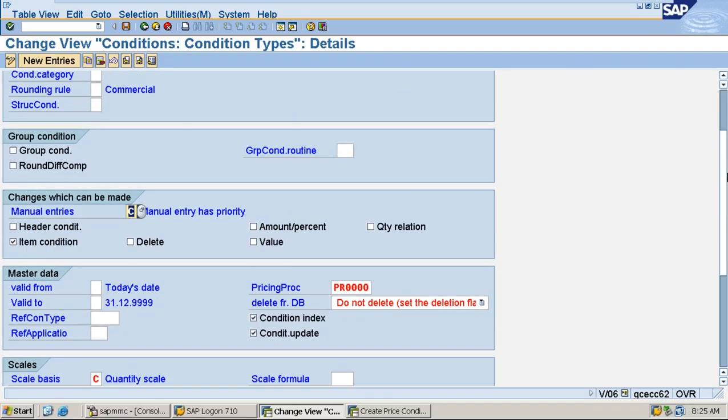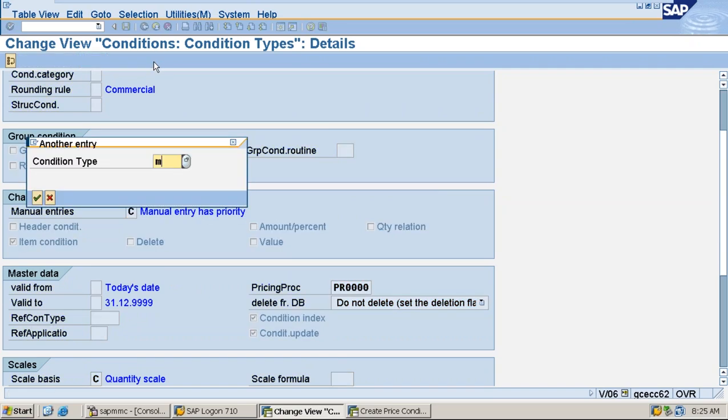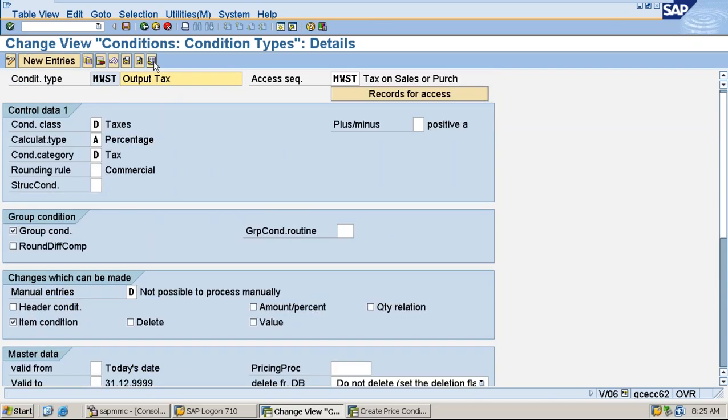The user should have some options to overwrite here. That's the reason the system says manual entries has priority. That means if the user changes something, it will overwrite, and that has priority. I take MWST tax. MWST tax D, not possible to process manually, because tax is automatic and tax cannot be given to the user. Why? Because tax is 4%. If the user types 3%, then it is a legal problem. So tax should be automatically determined and the user should not have an option to edit that. That's the reason for tax you have D. That is not possible to process manually.